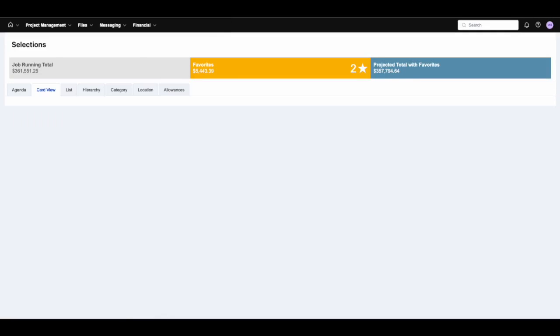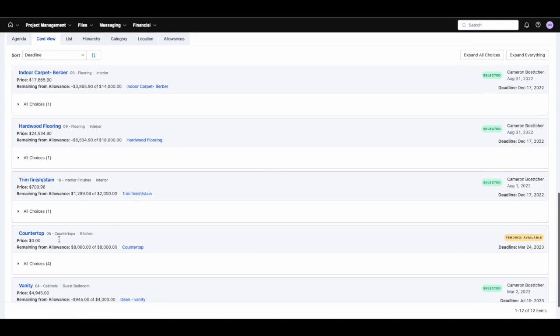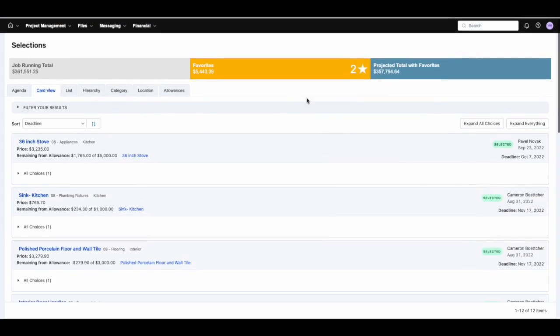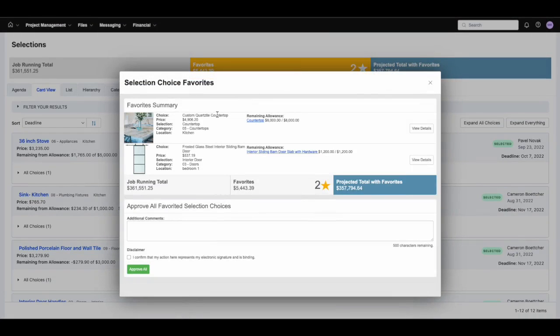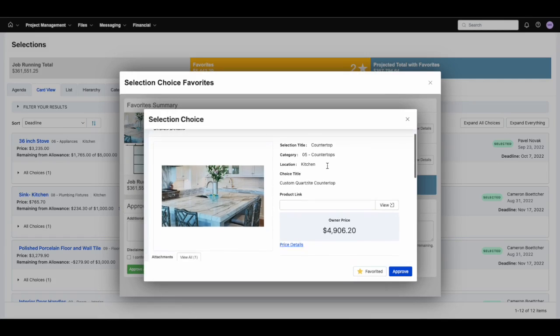Selections is where you can access the different options your builder has set up for your project. You are able to see your allowances and deadlines for each choice. You can favorite choices as you go by clicking the star icon. This will allow you to reference all of your favorites at the top, giving you a breakdown of your job running total before and after if you were to approve these choices.